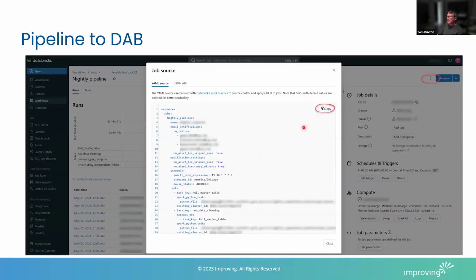Lastly, that all sounds really complicated. How do I know how to build these things? It's actually way simpler than you might think. We can go to our pipeline that we have built manually within our dev environment. We can click on these three little buttons. I think it says show job source or whatever else. We can have a YAML view. And now we can take all of this and use it as the source to build our DAB from.